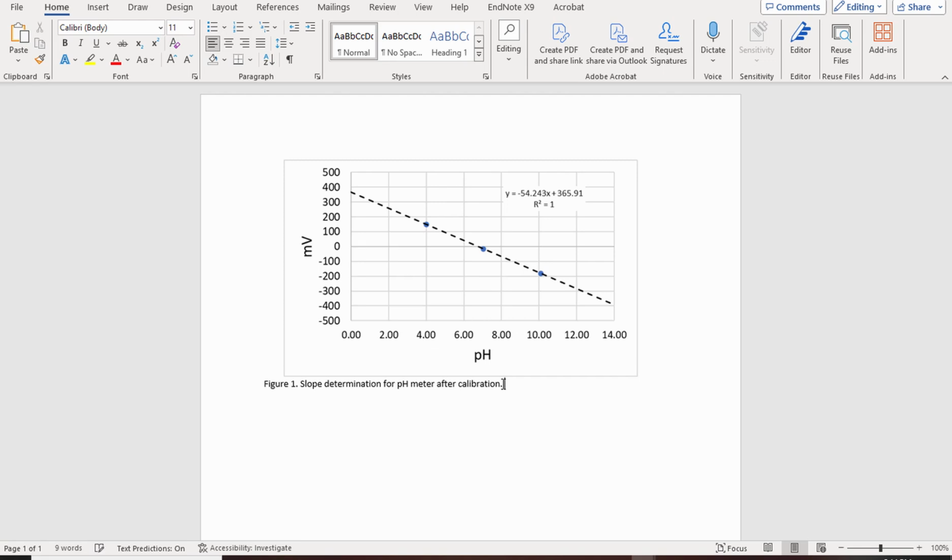And then we need a legend, right? Something like buffers pH 4.00, 7.00, 10.00, we use to calibrate and check the pH meter.